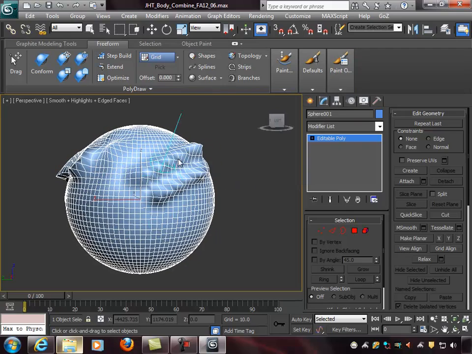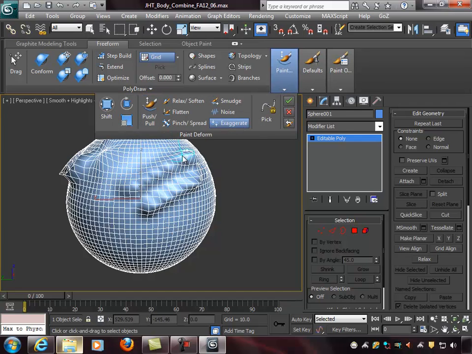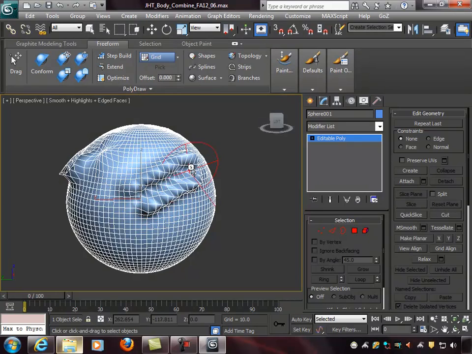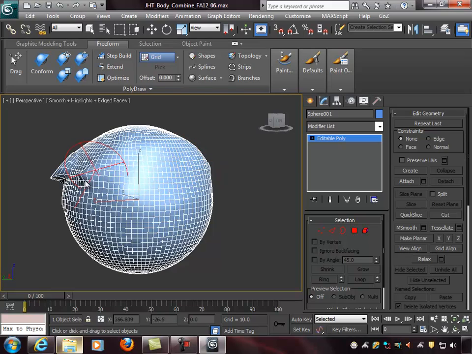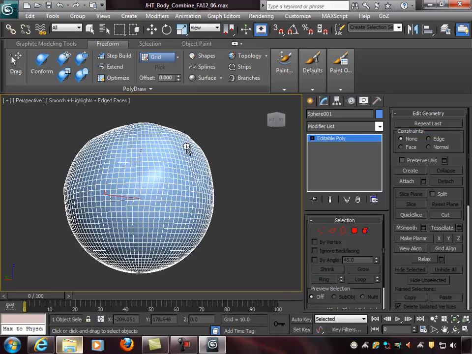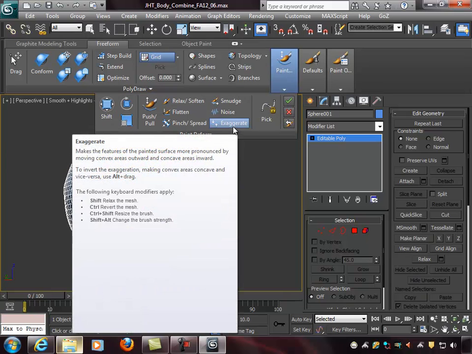It's going to take whatever you have, whatever it's doing. If I go into exaggerate mode, and now I'm going to get a bigger brush, it's just going to exaggerate the feature. So if you had a muscular detail that you liked how it was laid out and you wanted to exaggerate it, that would be a good way to do it. And then you can come in and relax it back. I'm taking it all the way back to 0 here. Okay, that's pretty much it for the paint tools.